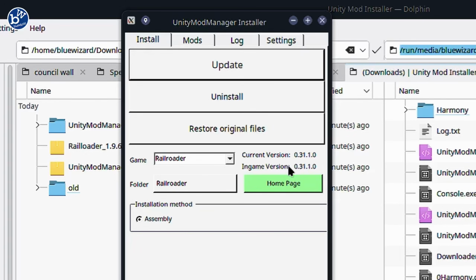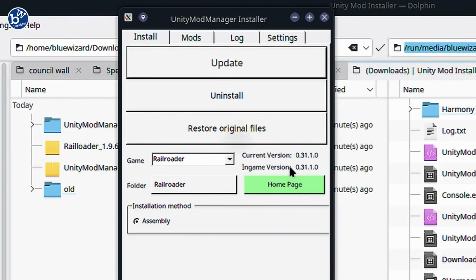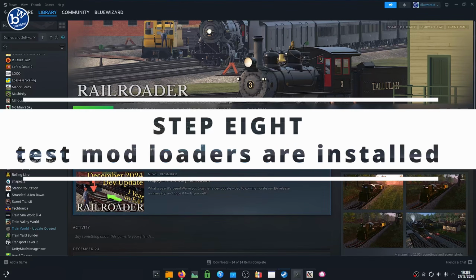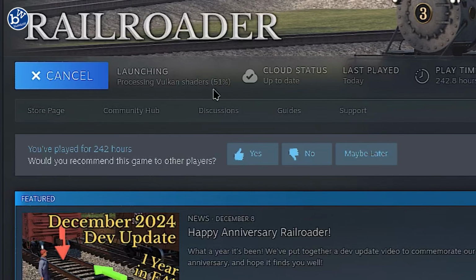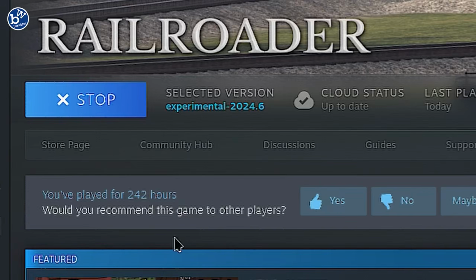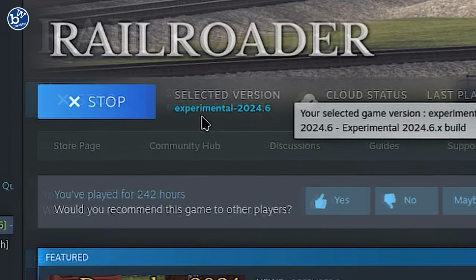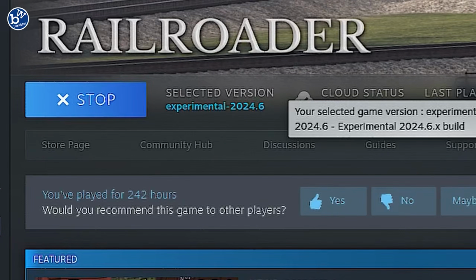So now we can actually open the game up just to make sure they're both running. So as usual, we would click on the play button. Now Windows would be pretty much instantaneous, but on Linux, you're going to have to wait for the Vulkan shaders to actually process and load. Incidentally, I'm actually using the experimental branch, but it doesn't really matter which version you're actually using. The process is exactly the same.